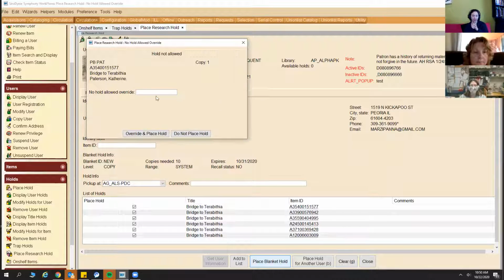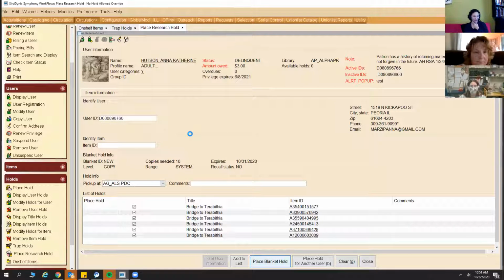You'll get some holds not allowed. That is one where the RSA override will not work. We do have a super secret override, but we don't really give it out because most of the time you're just still not going to get the item because the library is just not going to send it. So it's one where, yes, there's an override, but there's not much point in it. So just click don't place hold.